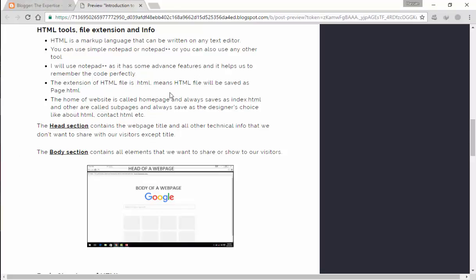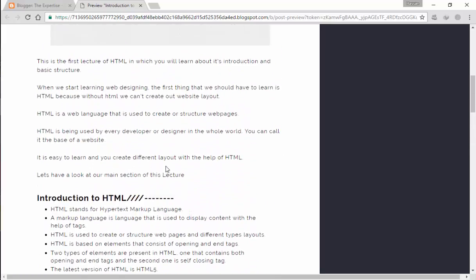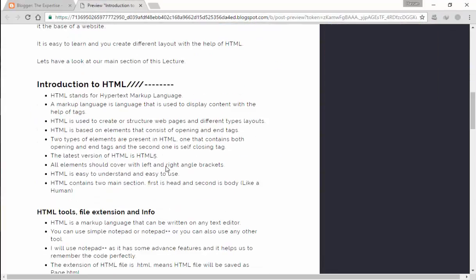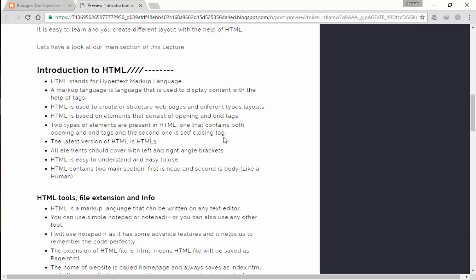So this is our web page, and this is the head section of this web page, in which you can see the title here, and there is some technical info, some script, some styling at the back end that you can't see here. And this is the body section, in which you can see text, images, and other content that is visible to you. We always place the content that we want to show to our visitors in the body section.